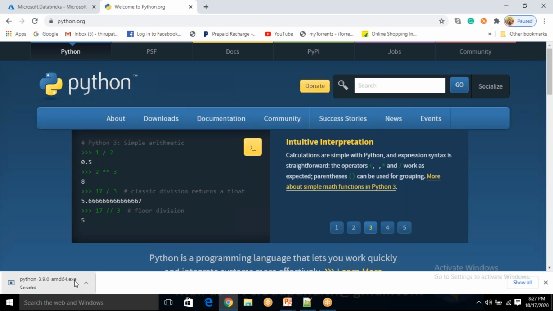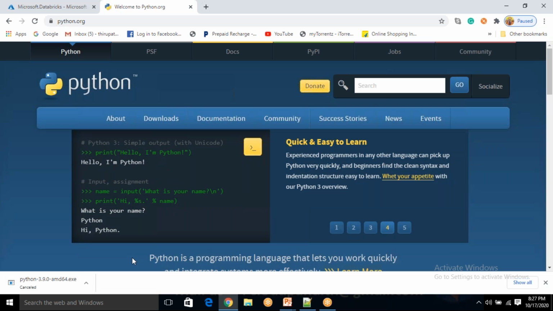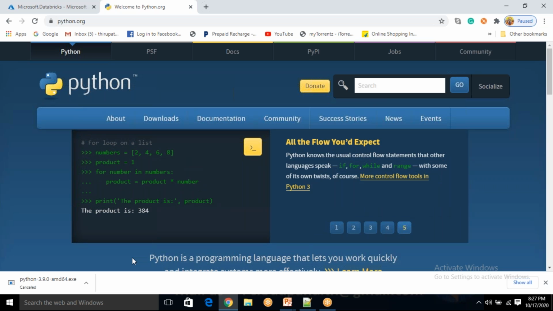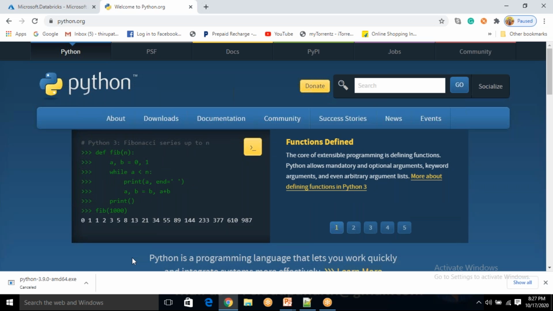Once you have downloaded this exe, just double click to open it. It will ask you to agree to a few things, so you know how to install software. You just agree to those, and it will ask for default installation or custom installation. Select default installation, click next, next, next, finish it. That's all. Very, very simple steps.